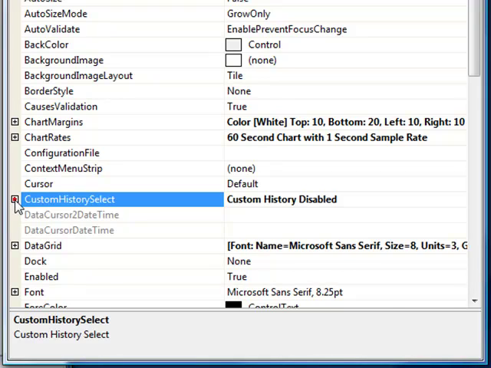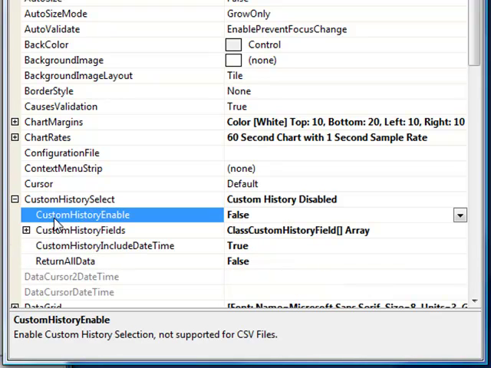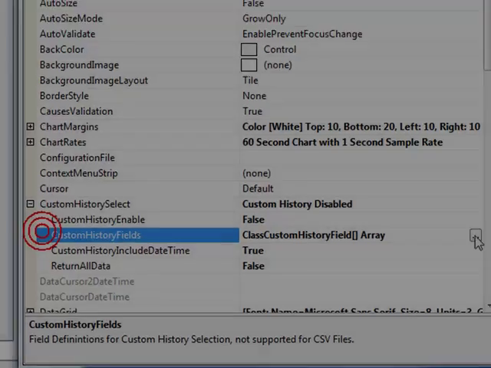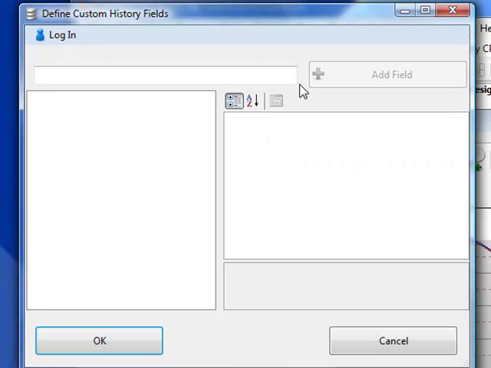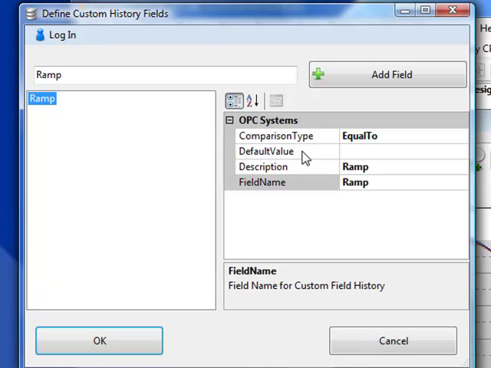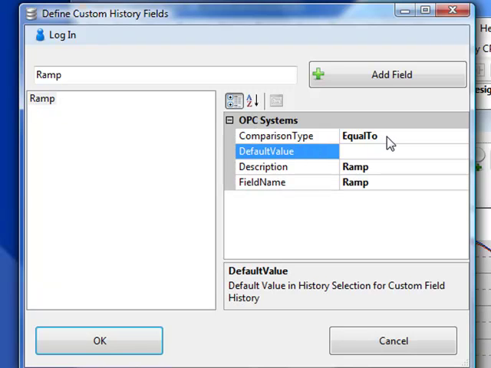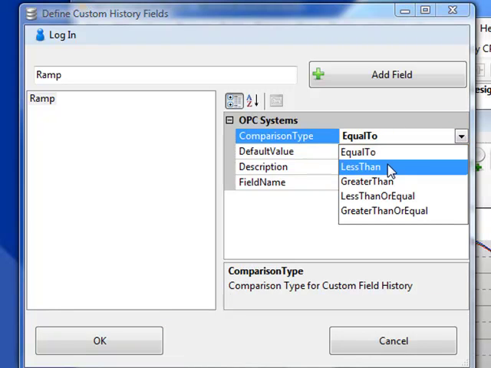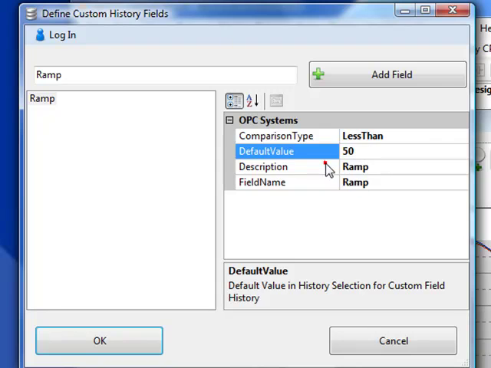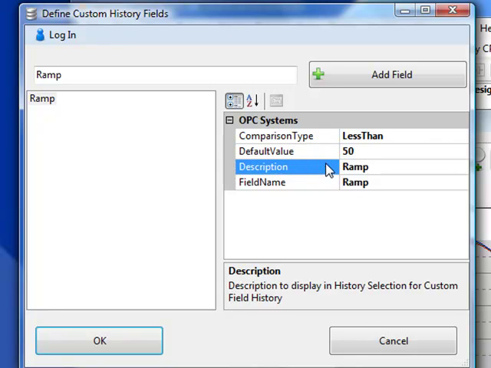The Custom History Select property allows you to enable custom queries to your database to specify additional fields to put additional arguments. Let's take a look at what that is. So here we would type in a field name, say ramp, add that field, and then you could specify that history is only returned when the values are, say, less than 50. And then all data for all record sets would only return that data that matched that query. You can add up to 10 fields into a custom history definition.